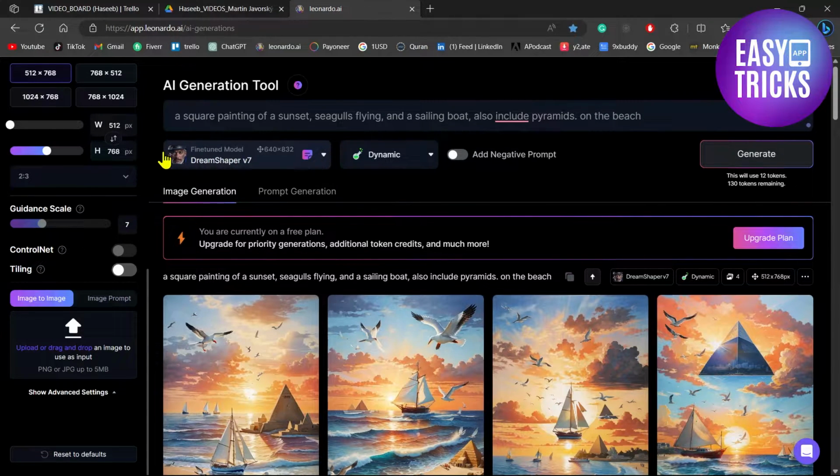First of all, go to app.leonardo.ai and then here on the left side you will see image to image. You will have to drag and drop an image that you want to use as an input. Make sure the image is in PNG or JPEG and is less than 5 MB. So let's just drag and drop my picture that I want to use as an input.